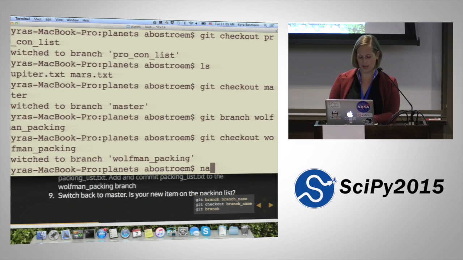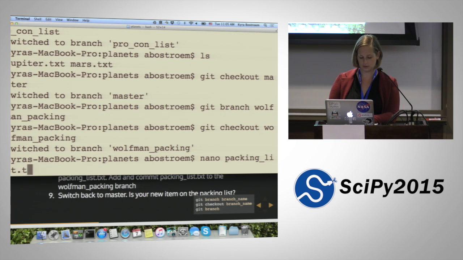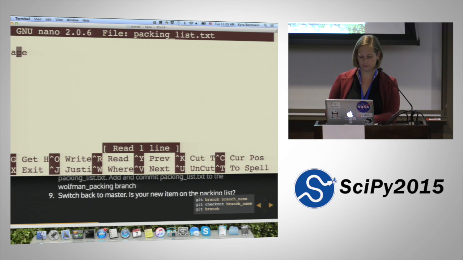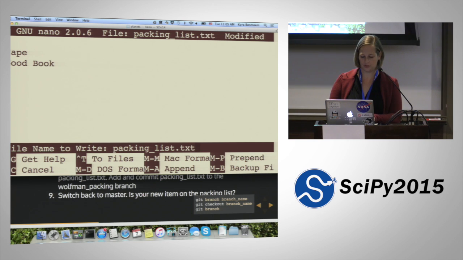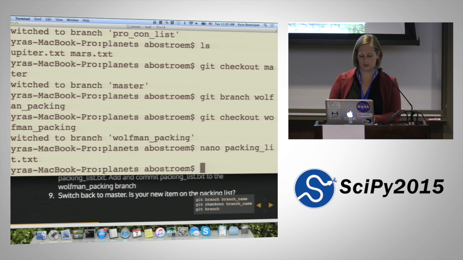And then I'm going to add an item to the packing list. I actually really struggled to figure out what Wolfman wants to bring to Mars, but maybe he wants to bring a good book. We'll save that and exit, and then add.